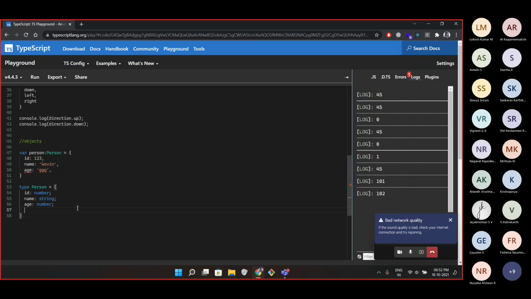So if you are handling big JSONs, like when you are handling API calls, you will be getting responses as bigger JSONs and objects. So in that case, this type referencing makes your development more efficient. It gives autocomplete suggestions. Like if you type in control and space, it shows all the properties that the person object has. So it makes your development much easier.